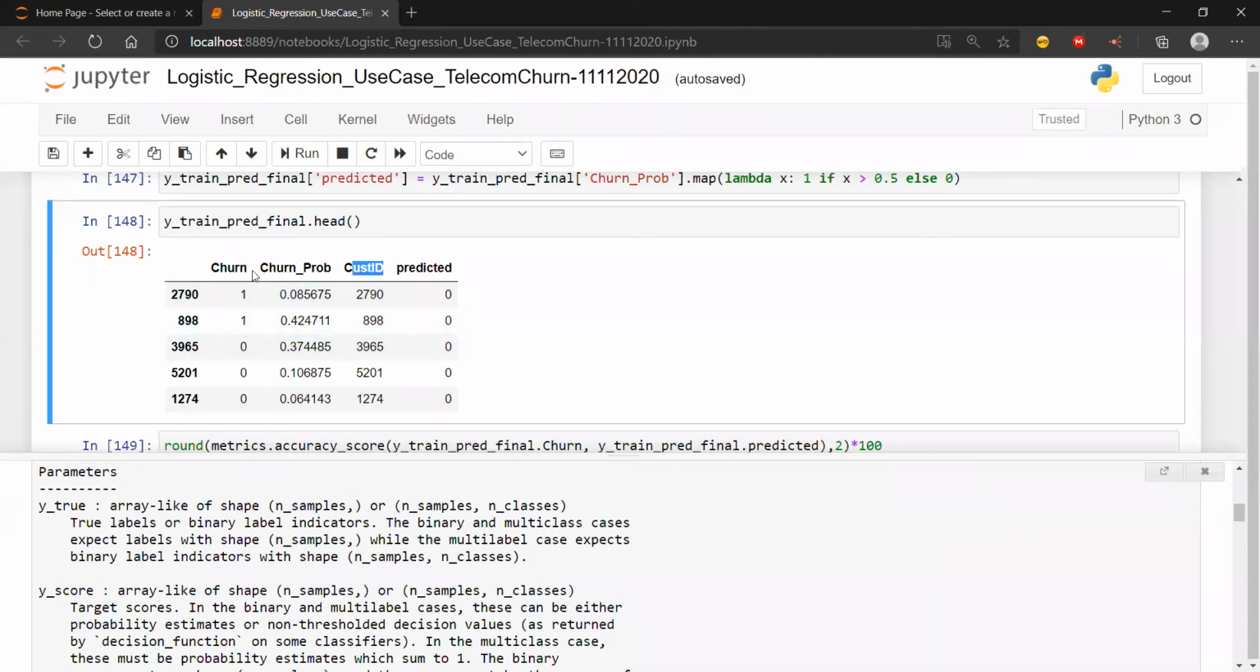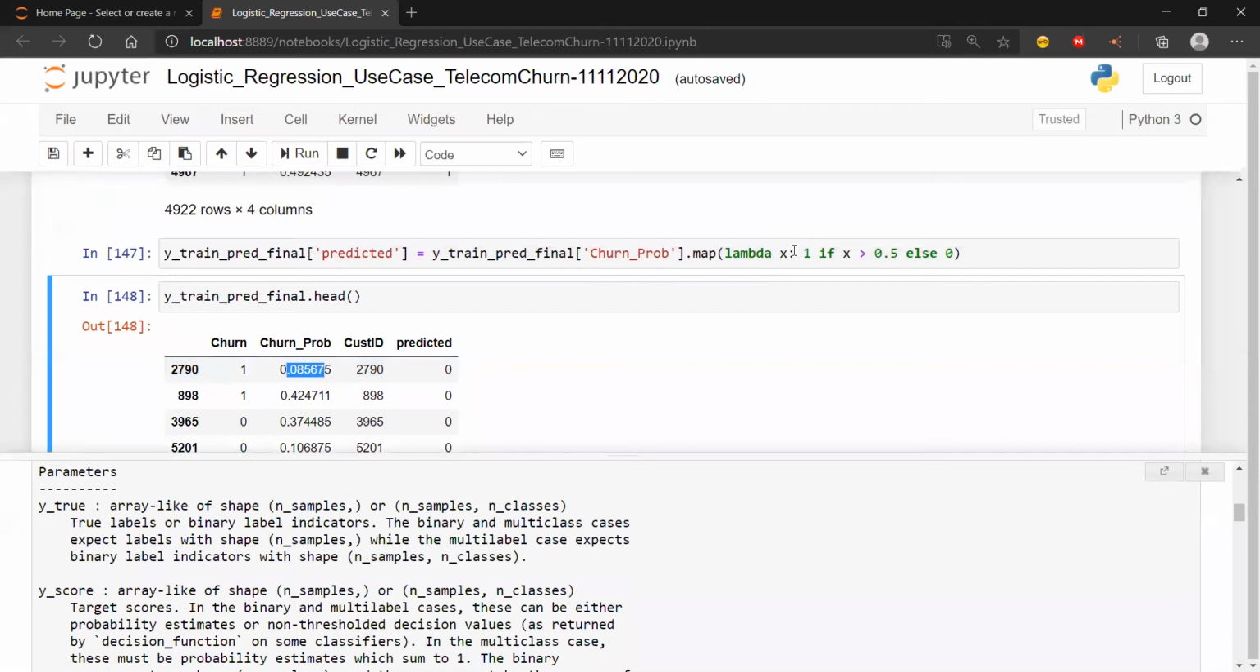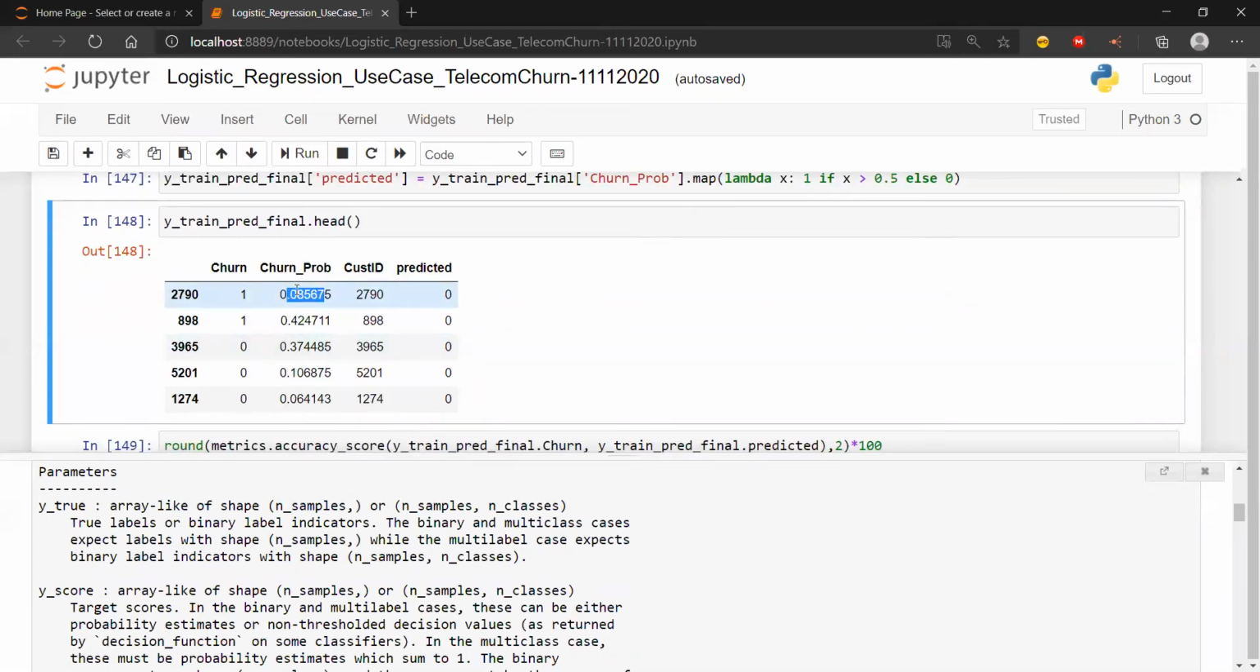So ignoring the cust ID, this churn is the actual churn. This is the churn probability, which is predicted by the model that we have created. It's not the actual probability. Basis this churn probability, we are calculating whether this number is going to be 0 or 1. So we have written a lambda function: if this value is greater than 0.5, it is equal to 1; if it is not, then it is equal to 0. Clear cut, right?